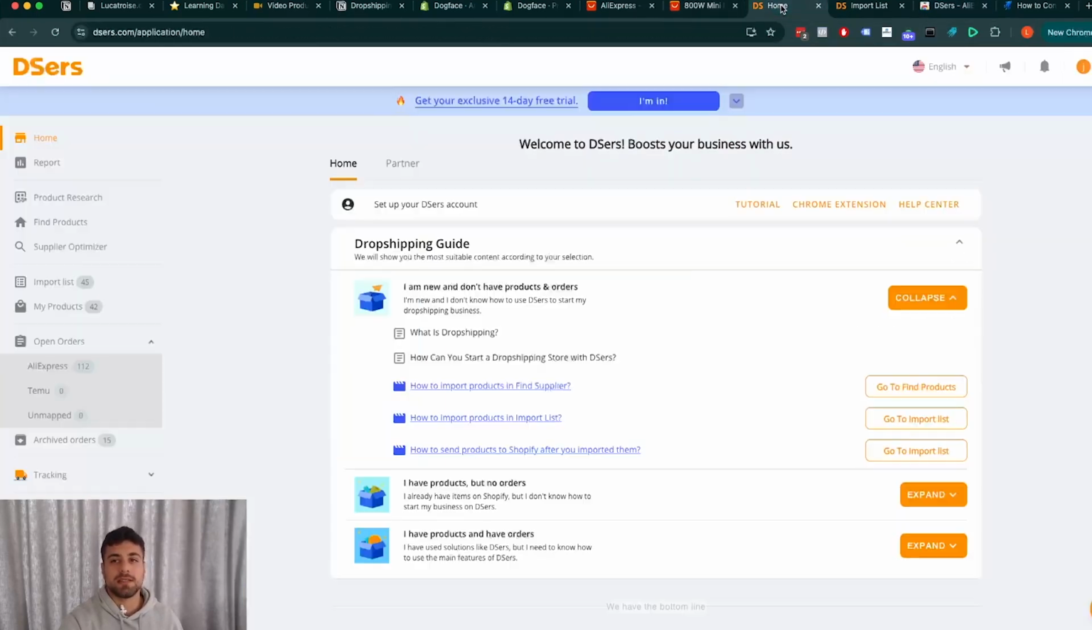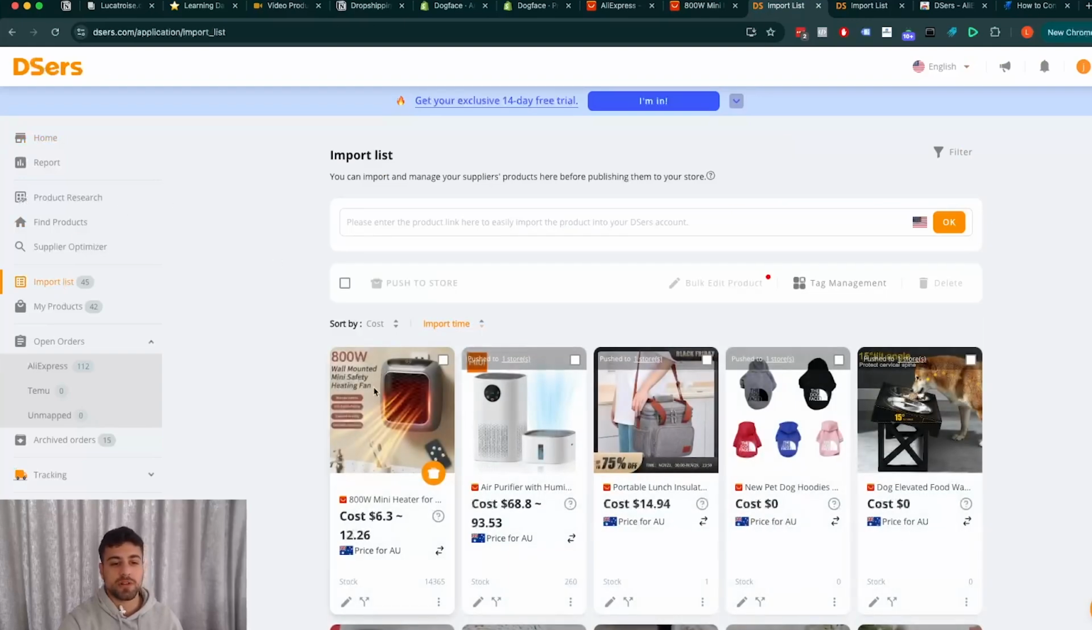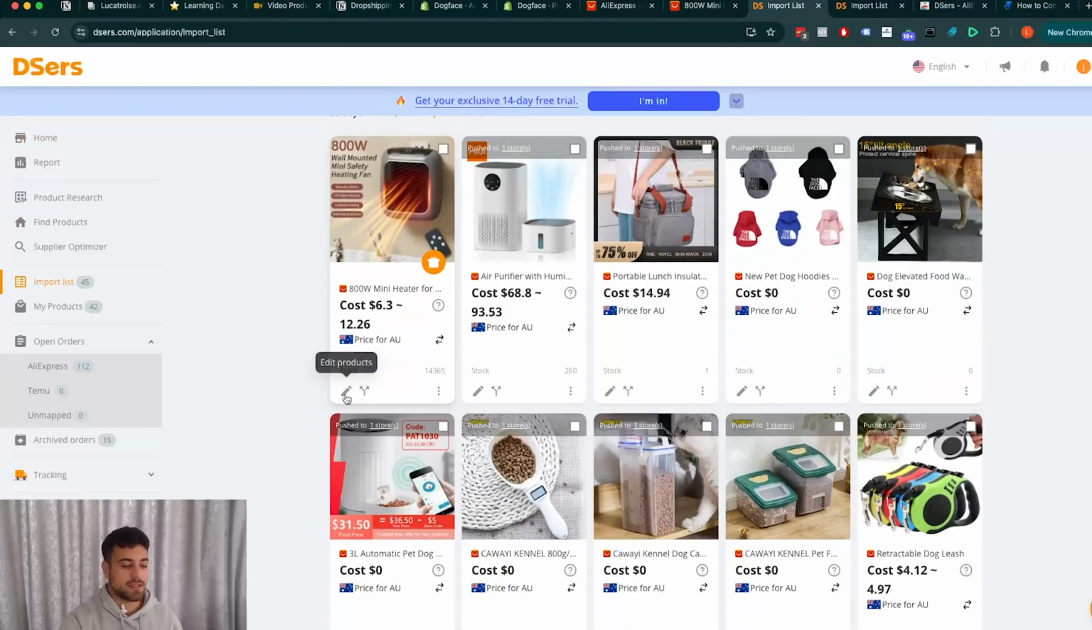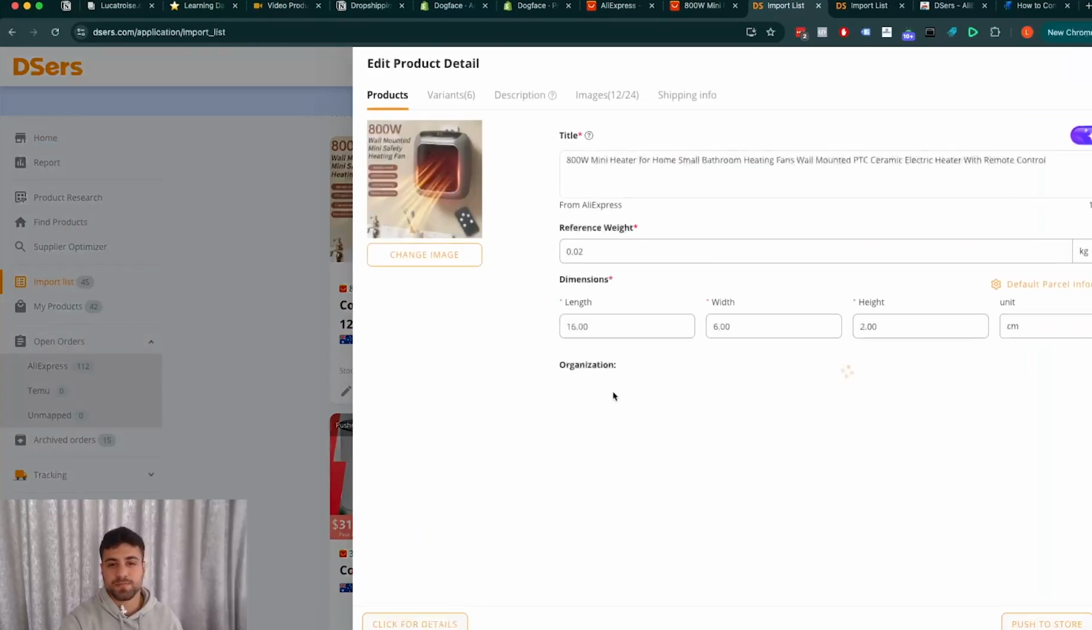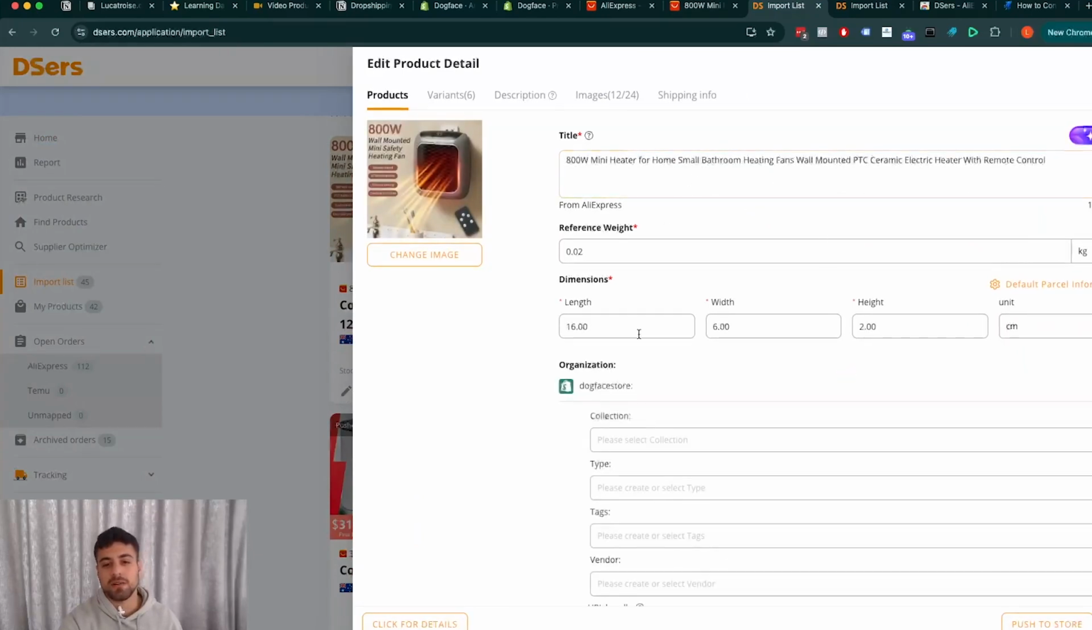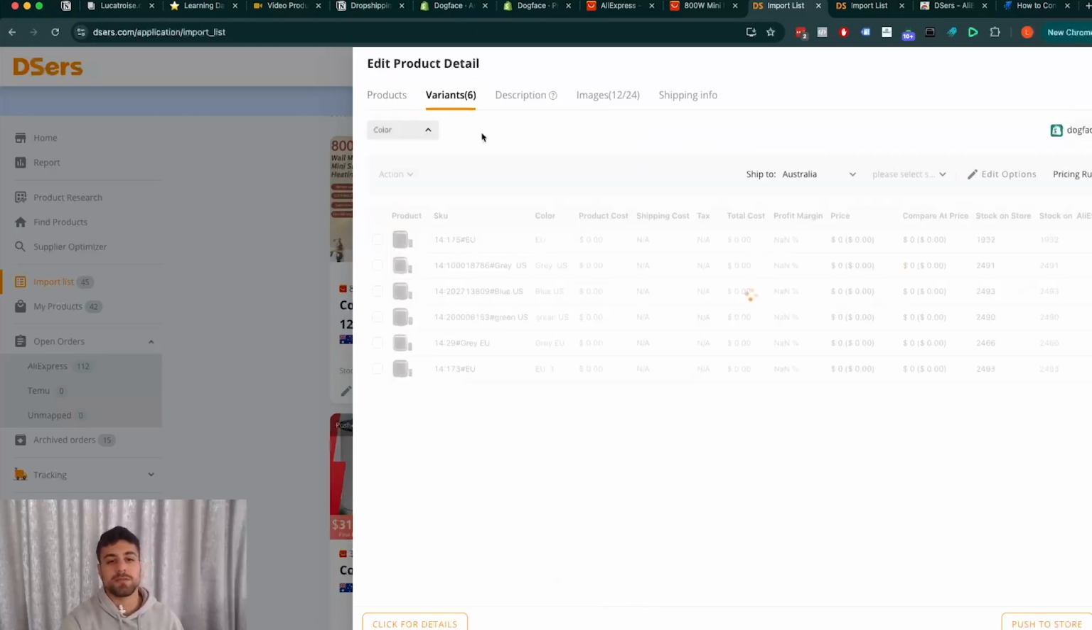Now we're going to go to DSizzle. And if we go to the import list in DSizzle, that product is going to be there. So we're going to want to edit this product now. So we click on the edit button. Now, don't worry about editing the title or the dimensions or any of this, all the images, don't worry about any of this. All you want to focus on is variants.